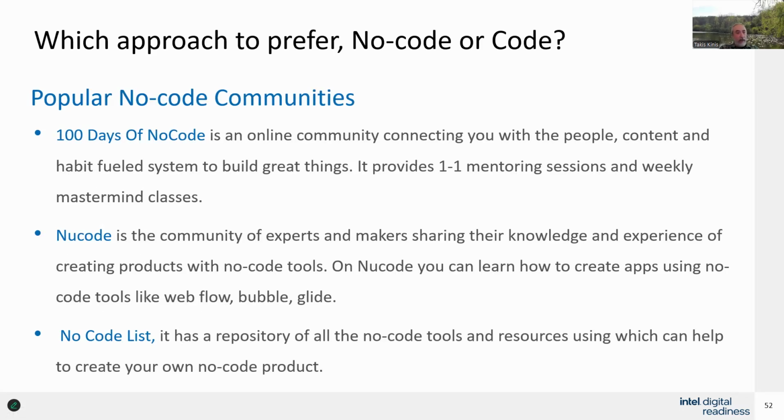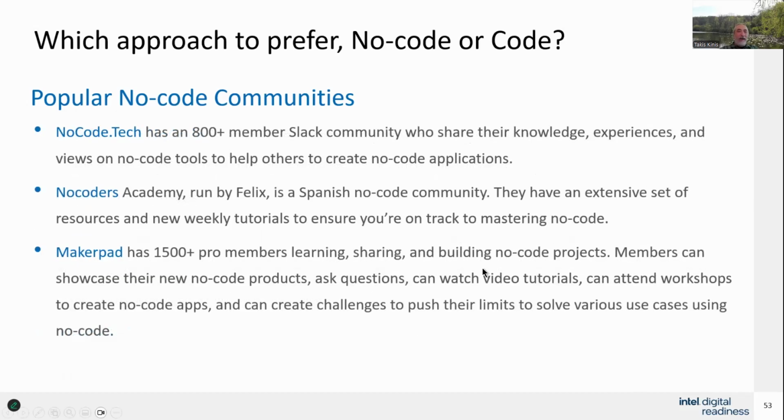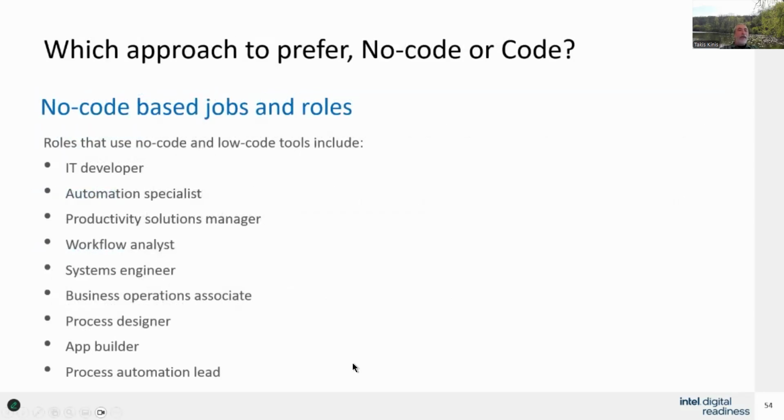If you really want to walk this path, they're giving some examples of no code communities. I'm not going to talk about each one of these, but I'm just showing you the list here. 100 Days of No Code, New Code, No Code List, nocode.tech, No Coders, Makerpad, and they even tell you what different languages, how many people are involved, and I'm sure those numbers are bigger now. People who are getting these types of jobs, and this is a hot area of recruitment, by the way, and often, I'll be real frank, all it takes to get these jobs is to demonstrate that you've already done it.